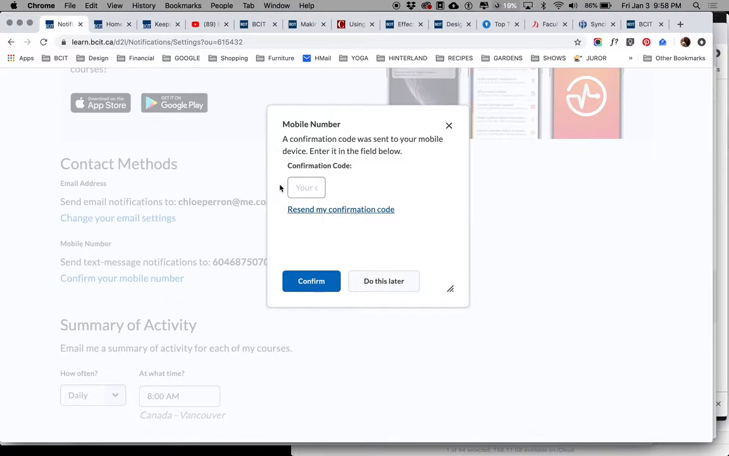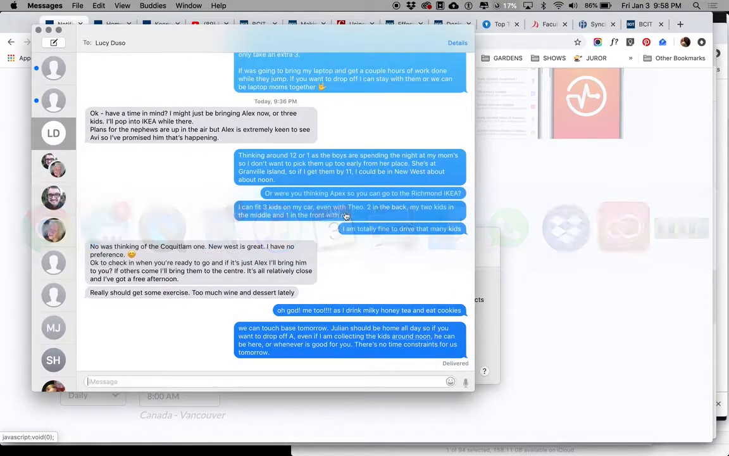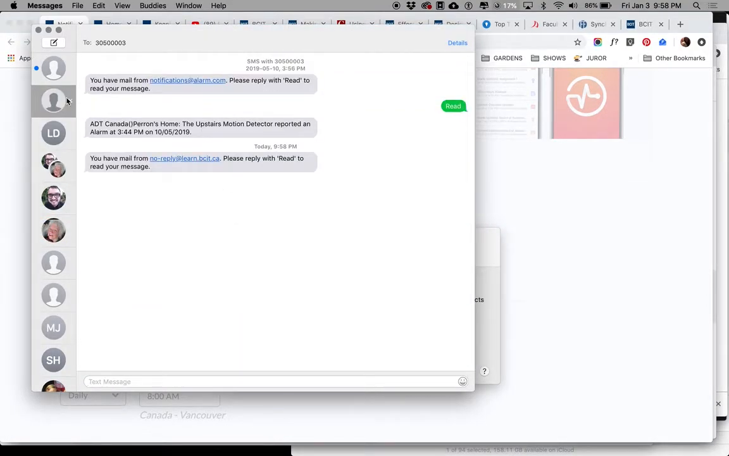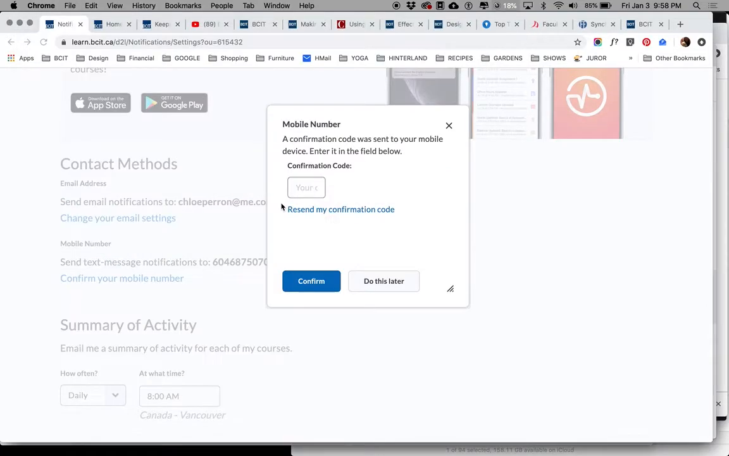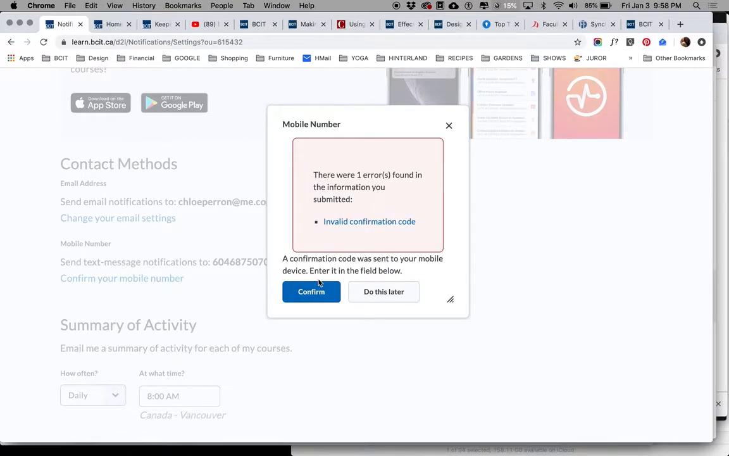I think it just takes a minute or so. But once this is confirmed, here it is. So BCIT has been notified, and then you have to actually type in "read" here. Once you add the read, you will get the code here, this one here. So copy and paste that code without the period, and confirm that.